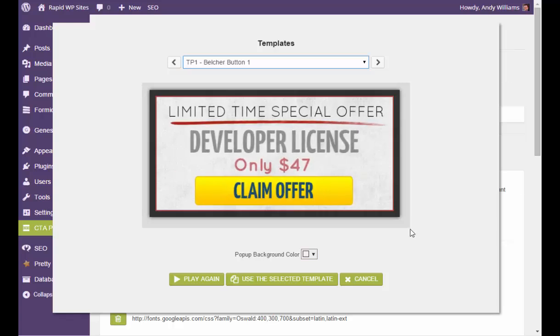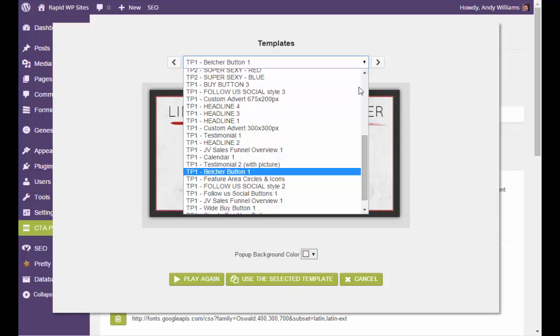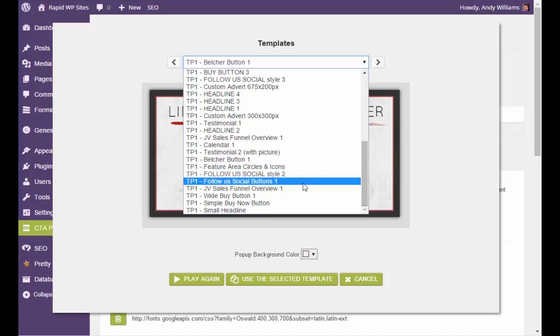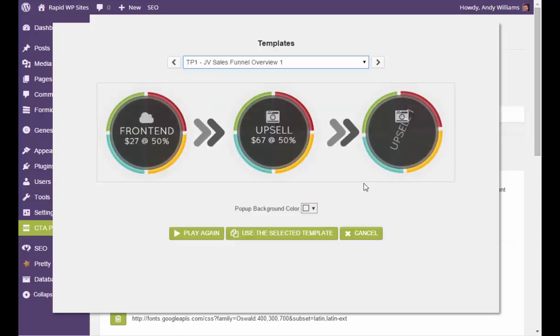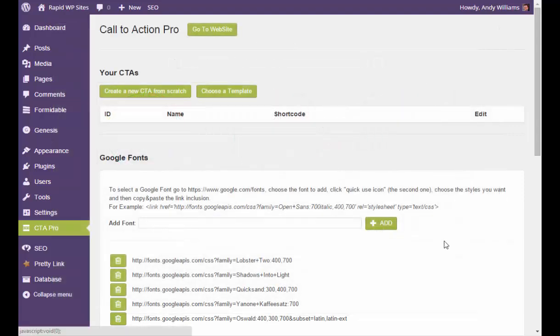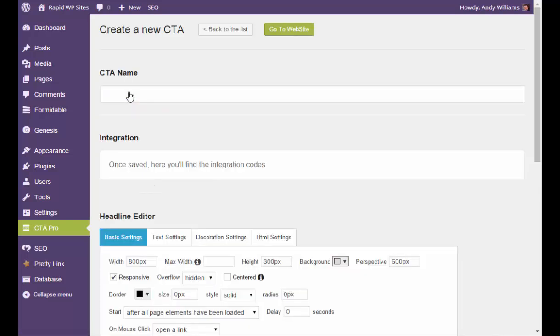Okay, in fact we're not going to use a pre-installed template, we're going to create one from scratch. Some of these pre-installed templates come with Call to Action Pro, other ones you can buy as separate packs, but I'm going to show you how to create one, the one we just saw earlier, without any packs at all. It's just basically from scratch. So we're going to click on create a new call to action from scratch, and we're going to give it a name. I'm going to call it Call to Action Promo because that is what this call to action will do.